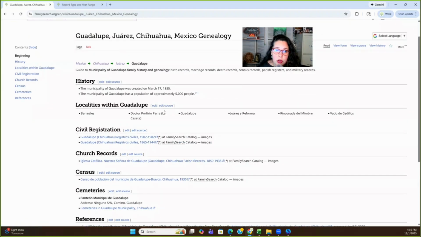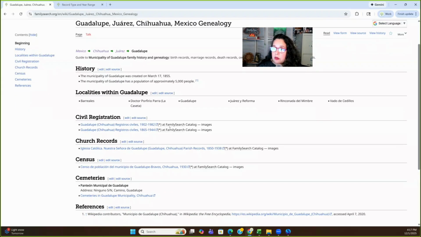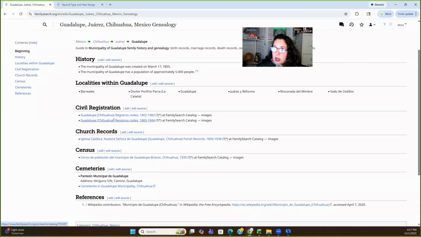Because you're starting out with the most current generation, in this case, especially Mexico, you're going to jump into civil registration pretty quickly and into that 1930 census. Then as you start going back some more, that's when church records really become essential. So, for example, civil registration for this area of Guadalupe, it looks like there is some that may go back to 1865. So in that case, any event that occurred before 1865, you really want to try to find that church record. That's where you're going to go to church records.